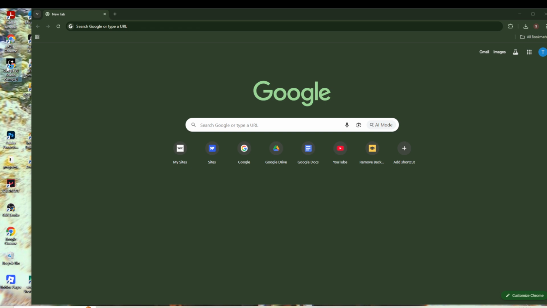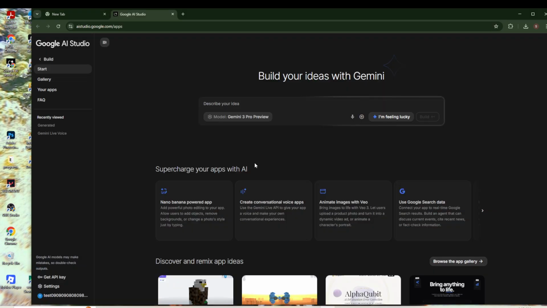And that's it. You've learned how to install Google AI Studio as a desktop app using a simple shortcut, so you can launch it faster and stay focused on your work.